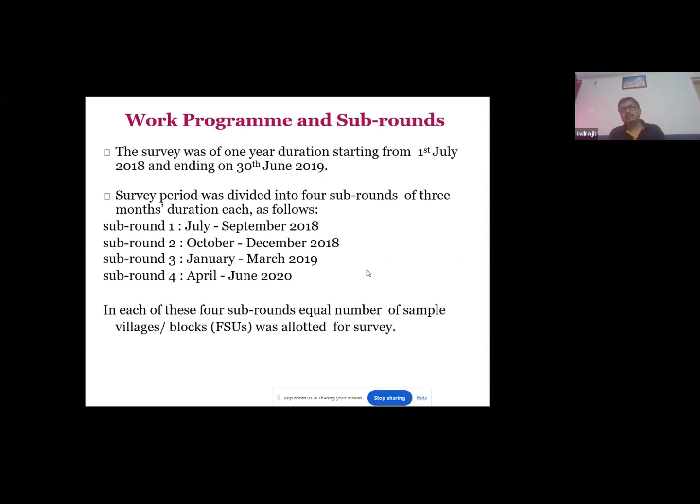Then what is another advantage of NSSO data? NSSO mostly collects the data throughout the year, but sometimes they divide the time period into 3 months each round. So 1 year is divided into 4 sub rounds, and each sub round comprises 3 months, and they provide the information about sub rounds.